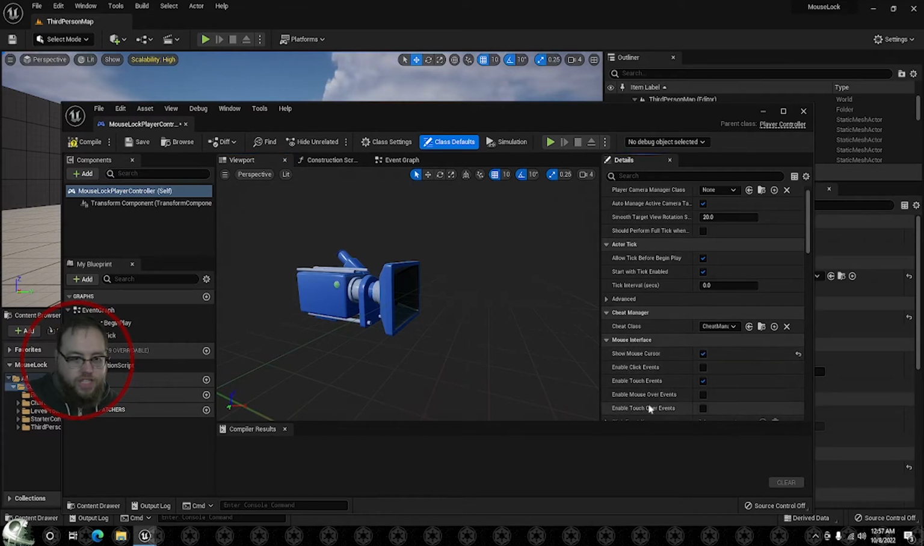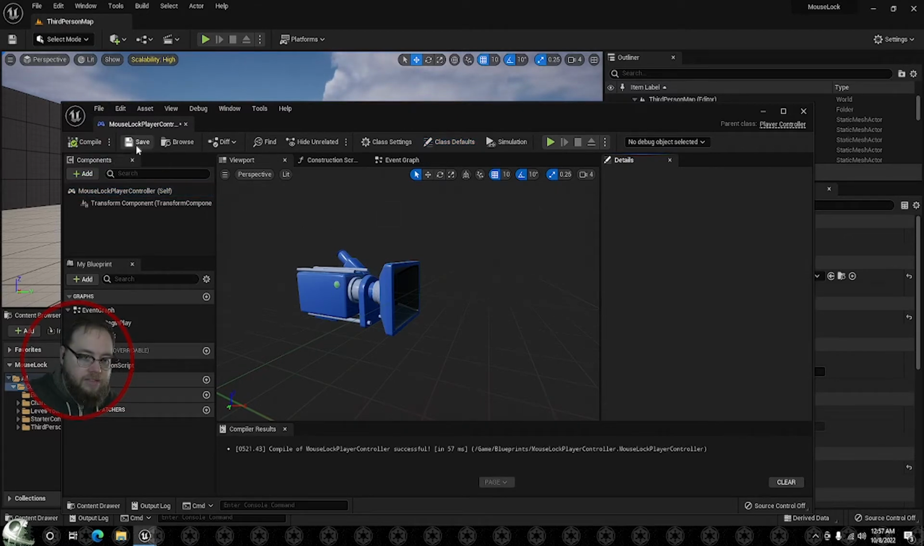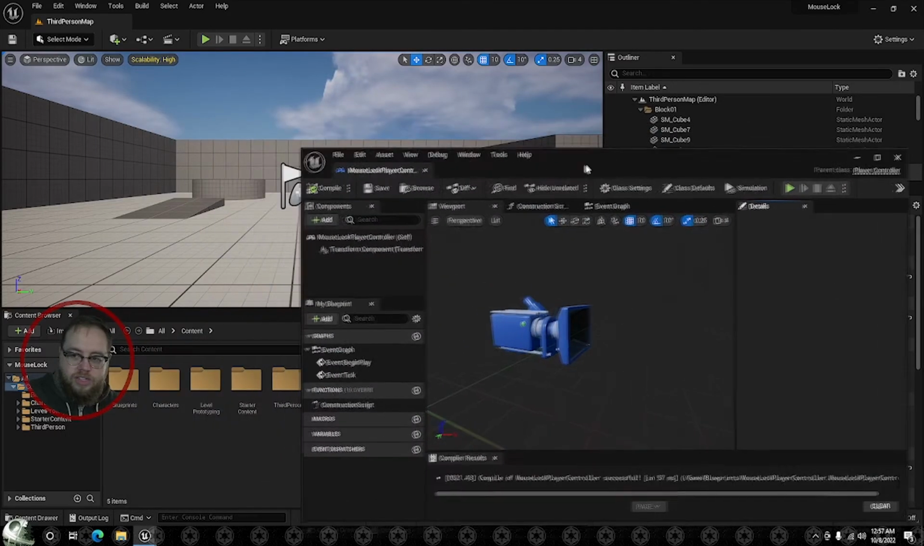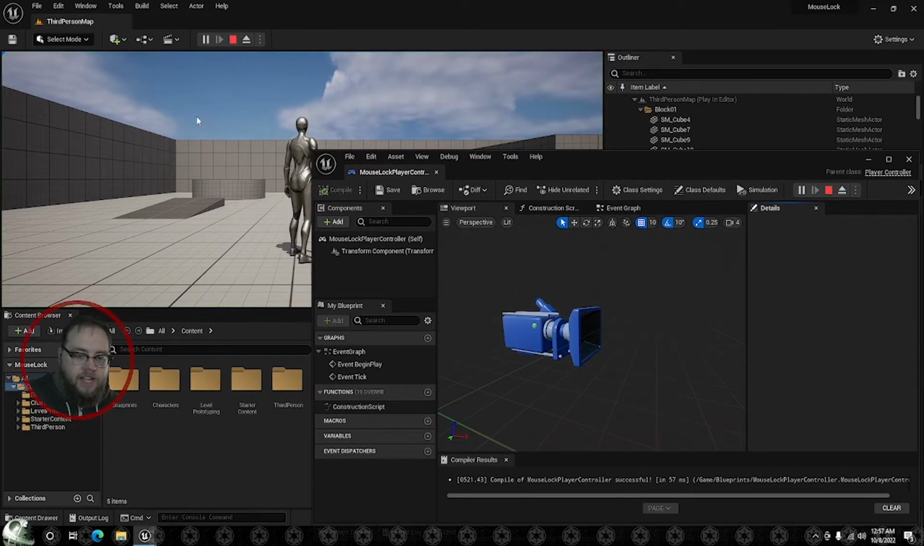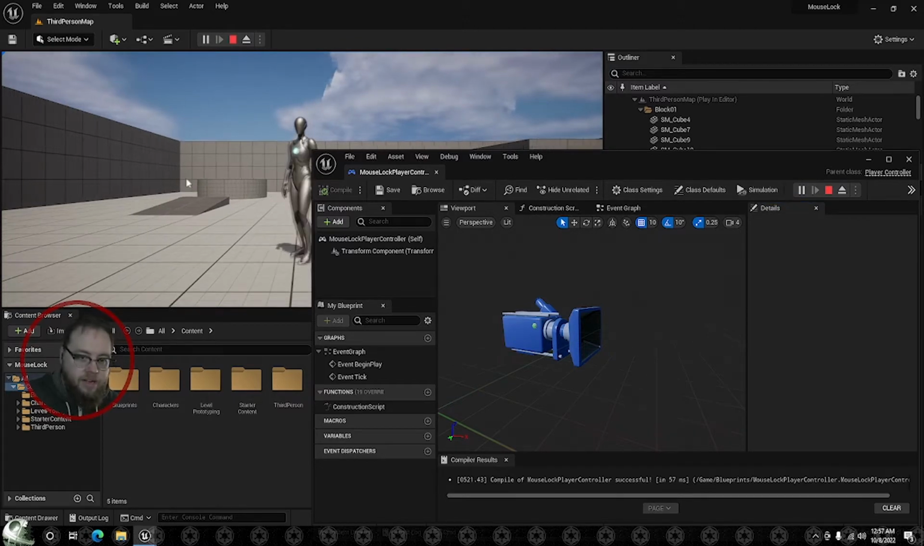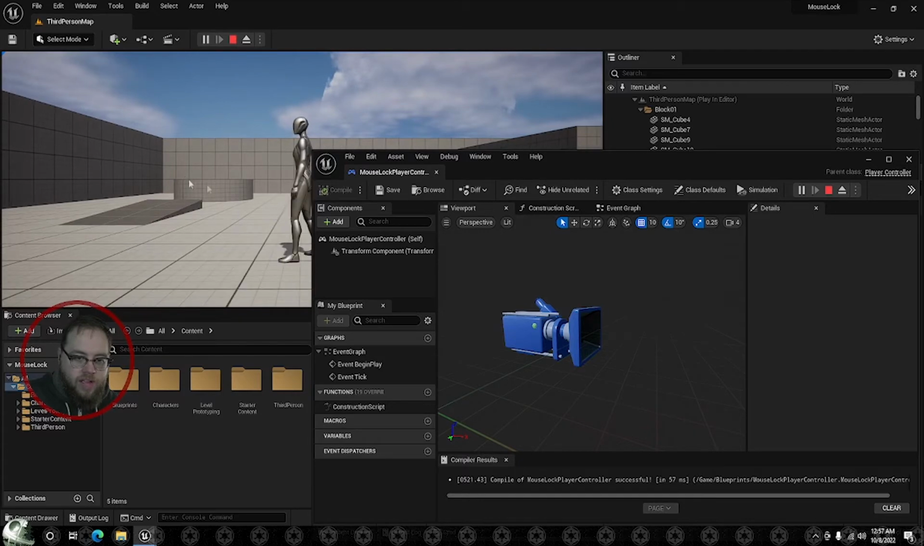That being said, if we look over here, we now see, okay, show mouse cursor. Well, I'm going to go ahead and check that. Now I'm going to compile. I'm going to save. I'm going to go ahead and just shrink this a little bit over here. And then I'm going to hit play. I'm going to click into the game. So I'm actually in the game. I can walk back and forth. As you can see, my mouse cursor is shown now.